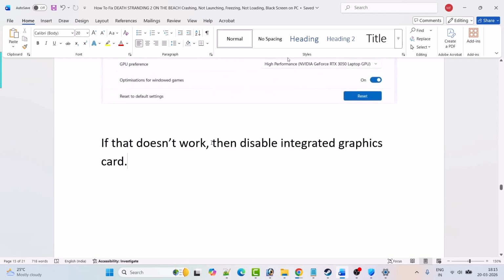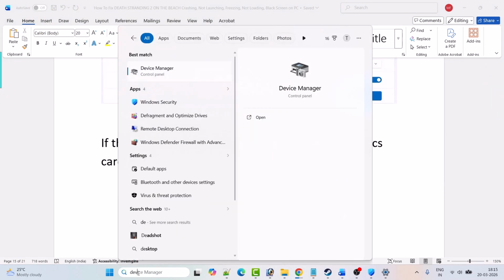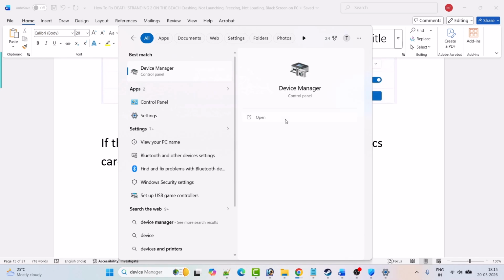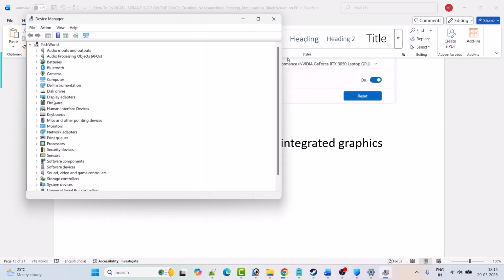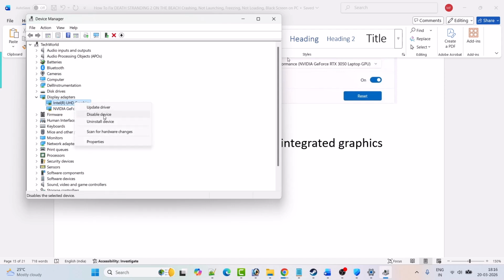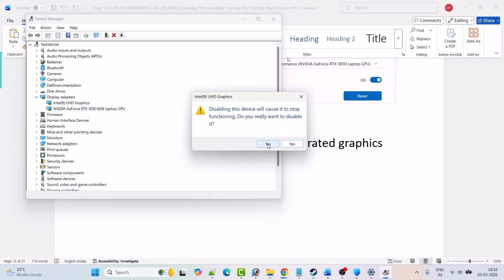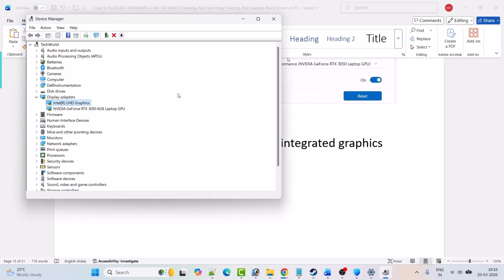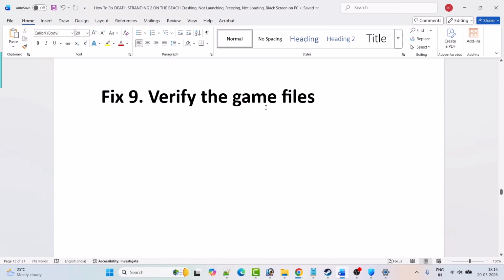If that doesn't work, then disable the integrated graphic card. So in Windows search, type device manager and open it. Then expand the display adapters, and this is the integrated graphic card. So you have to right click on this integrated graphic card and then select disable device and then click on yes to confirm, and then you can go back, launch the game and check. And after playing the game, don't forget to come back here and right click on it and then select enable device.